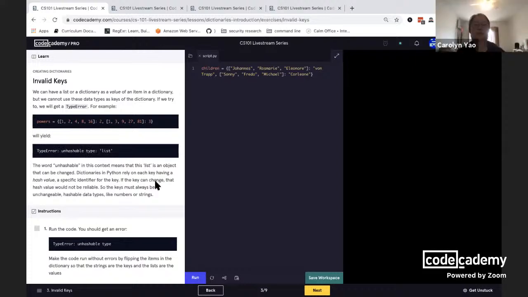It's because that list is an object that can be changed. The way that dictionaries work, we're really lucky that these programming languages make it easy for us. But on the back end of things, there are hashing algorithms to essentially store the key in memory at some sort of location. And it's using these hash algorithms to also find your key in the sea of keys that is the dictionary.